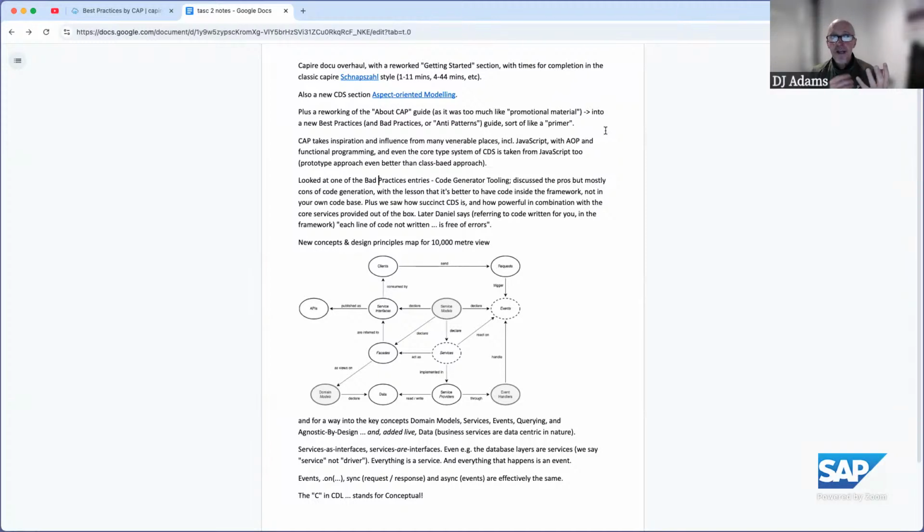how you can get yourself into a situation that you don't want to be in when you've been using code generators, because you've got stale code, you've modified it, you can't change it, you can't fix it, etc. It's better to have the code in the framework because, as Daniel said last week, each line of code not written is free of errors.